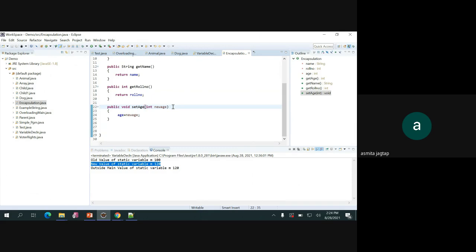So this is the set age. We do the set age and set name. Same way, public void. Why have we written void? Because we are not returning anything. Here we are returning the age and all, that is why it is int or string. Here we are not returning anything, that is void. When we write void, it means it does not return anything.